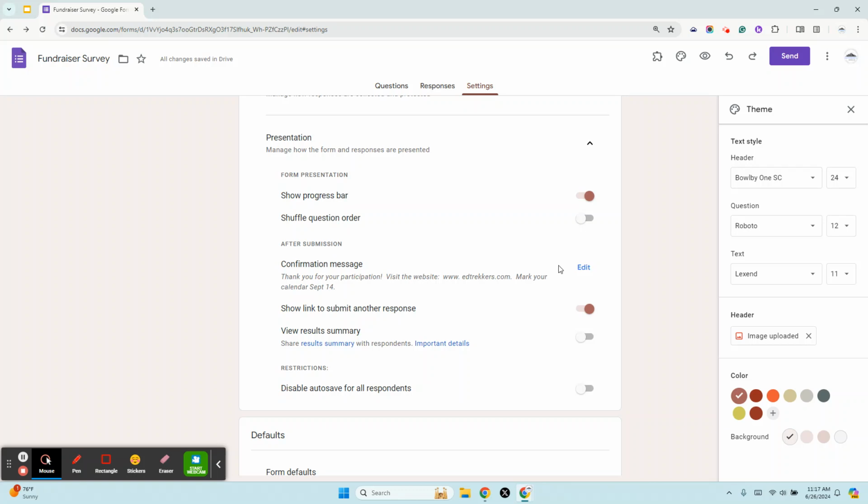So I won't belabor the point. I think that you can use your own imagination and creativity to think how you can leverage the real estate in the confirmation message area. Couple things about this. Show a link to submit another response. Now, if you are going to test this out several times, leave it on, right? But if you're not, then turn it off, right?